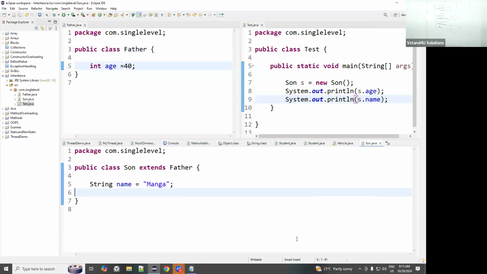Understood? You got the output? Everybody.